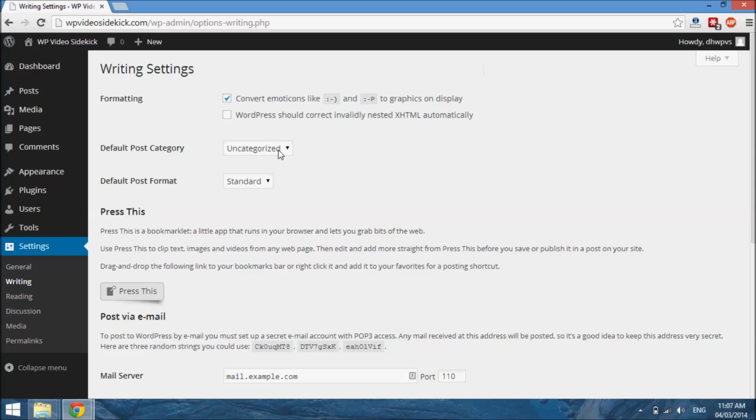and most of these are self-explanatory, so we just go through formatting, convert emoticons to graphics. So if you use your colons, if you want to create smiley faces, instead of them showing like this, they will show like real graphical smiley faces. And I'm just going to quickly go through these.